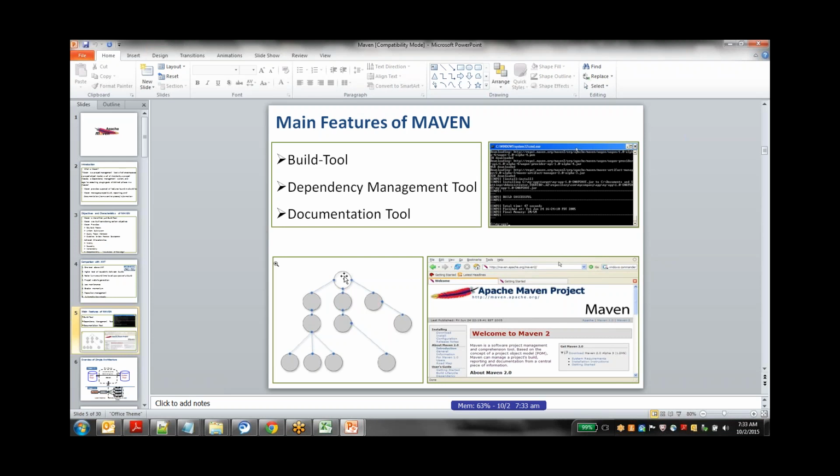Okay, Maven can also be used to create documentation for your product if it is needed. So these are some of the features that Maven is going to give us when compared to other tools.